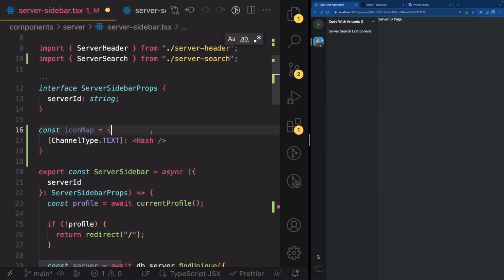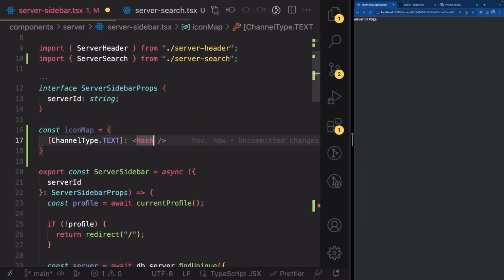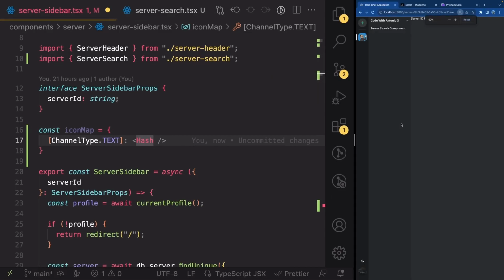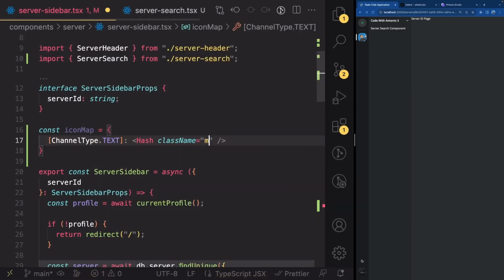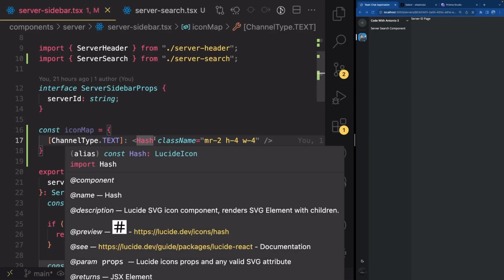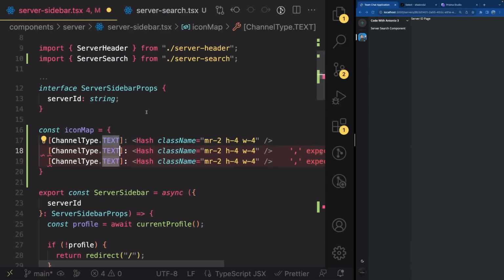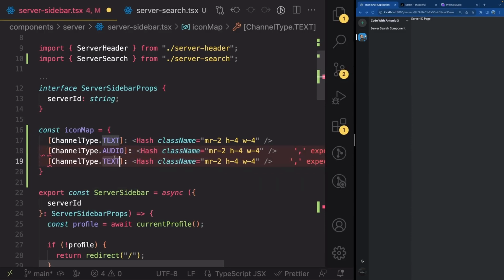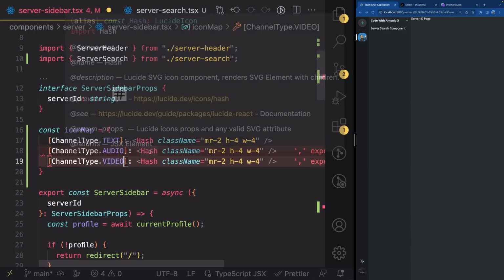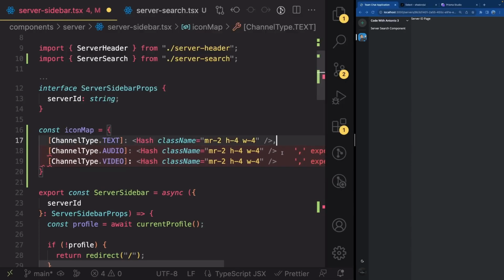Great. So we have this hash now and I'm just going to expand my screen a bit and zoom out even more just so I can see this sidebar here. And I'm going to give this hash a class name of mr-2, h-4 and w-4 like this. Let's go ahead and copy this 2 more times. The second one is going to be audio and the last one is going to be video like that. And let's also not forget to add the commas at the end of these objects here.